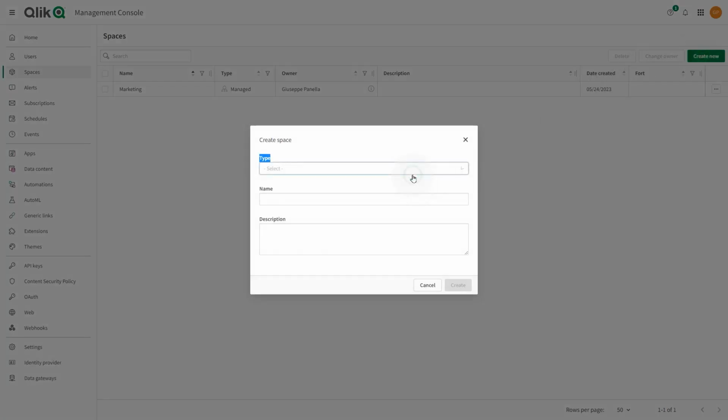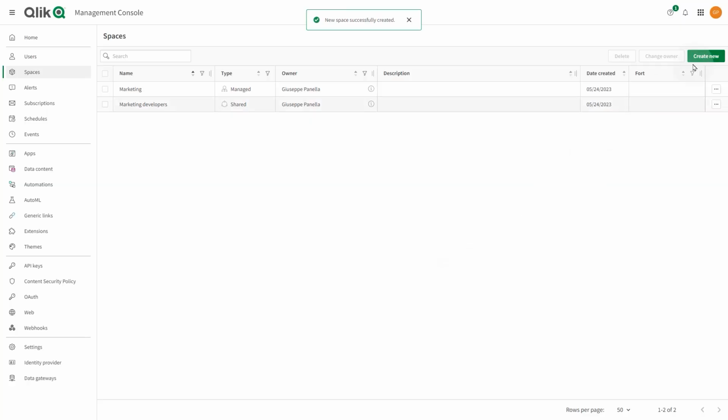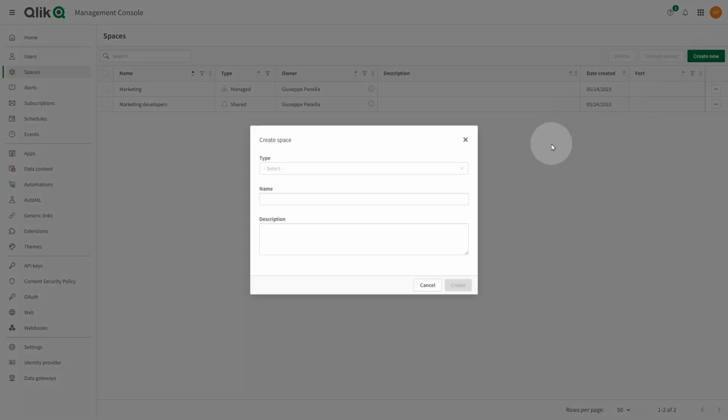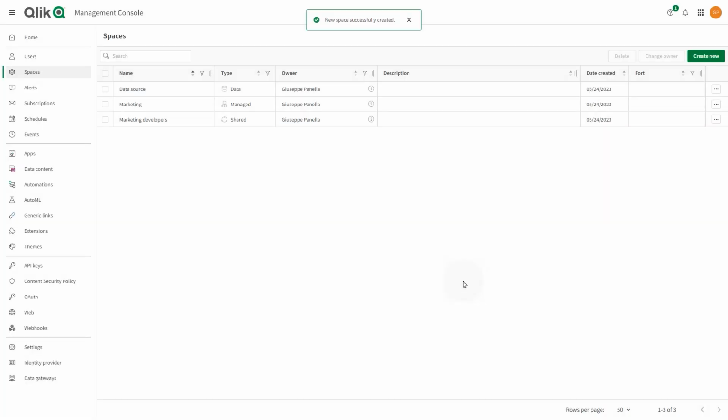Shared spaces are used by a defined group of users to develop apps. Apps inside a shared space are only accessible by the group of users who have access to the space. Data spaces are governed areas of your Qlik Cloud tenant that are used to create and store data projects in Qlik Cloud Data Integration. Selecting a space, you can edit the space or change the space owner.